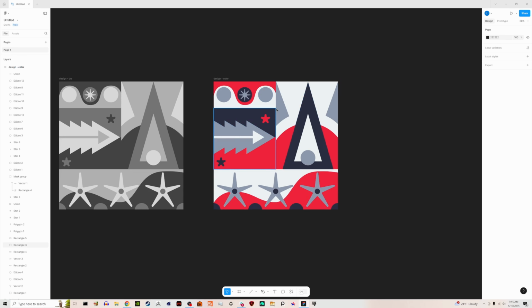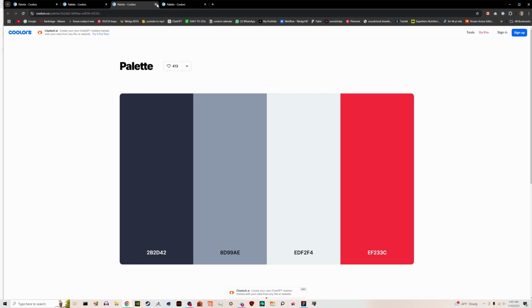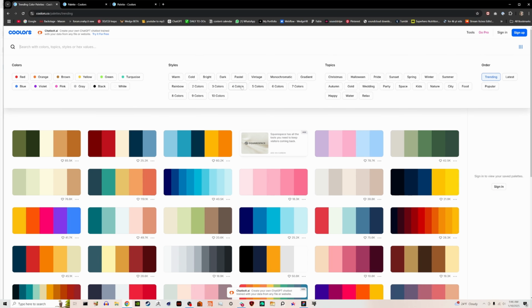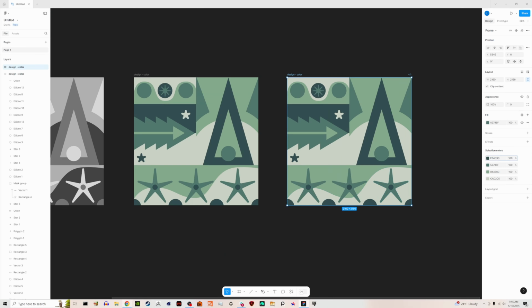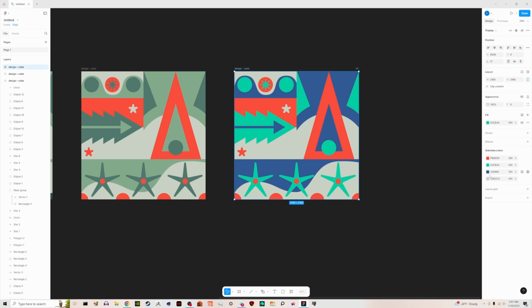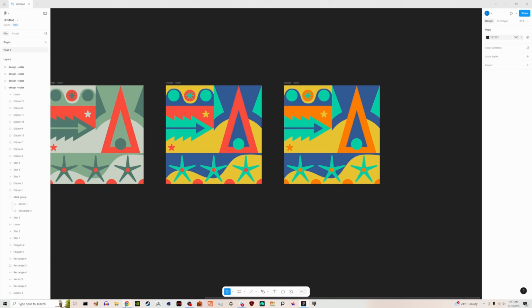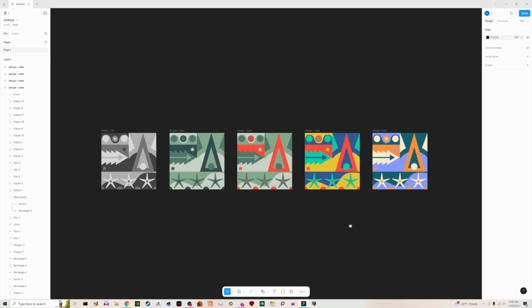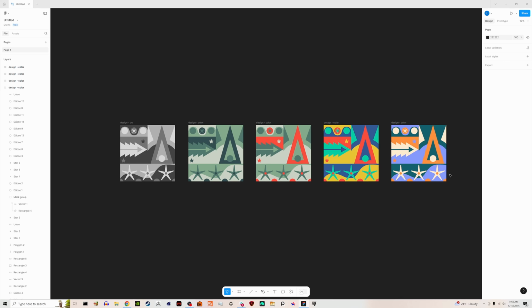I think this is interesting, but I actually don't really love the colors there, so I'm going to try the other palettes. Okay, so that's just a quick way to generate our different colors, and these will actually drive the materials.